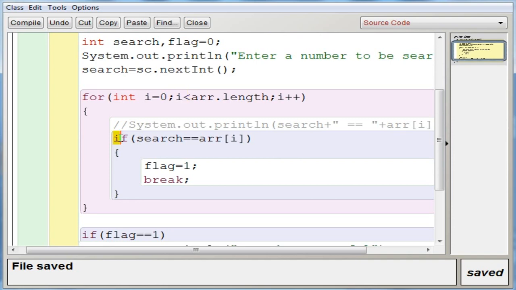Now inside this loop I have used an if statement. The number to be searched will be checked against the elements of the array. First it will check the first value of the array, and if the first value is matching, then it will change the flag value to 1 and stop. If it doesn't match, it has to continue to the next iteration. So i value becomes 1, and it will check with the second element, and then it keeps on going till the search is found.